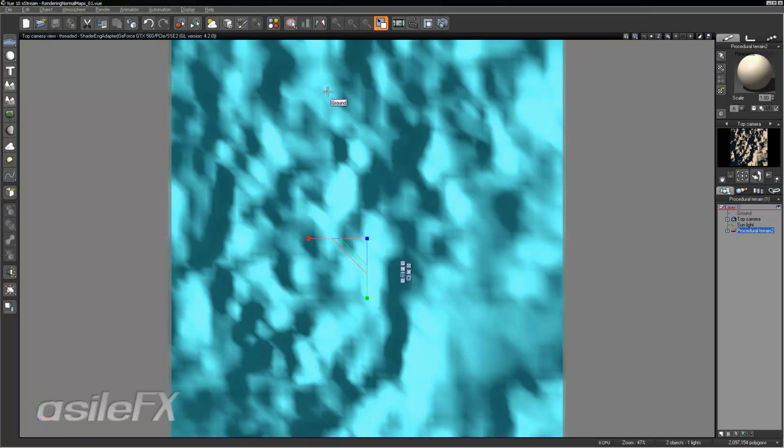And this scene is saved out as rendering normal maps _01. So you can go ahead and load that in if you want to take a look at this specific scene in this current setup. You can also load it in and use it as a template if you want to create your own normal maps. Just modify the procedural terrain for any function that you want.